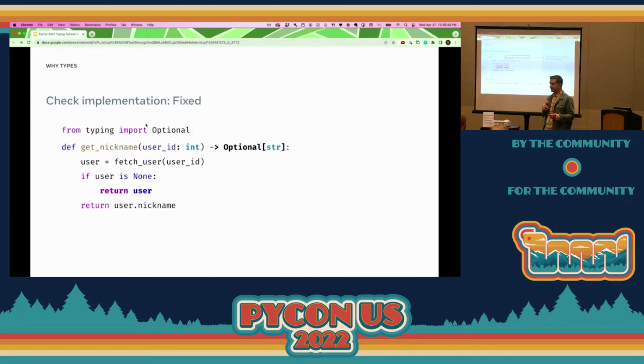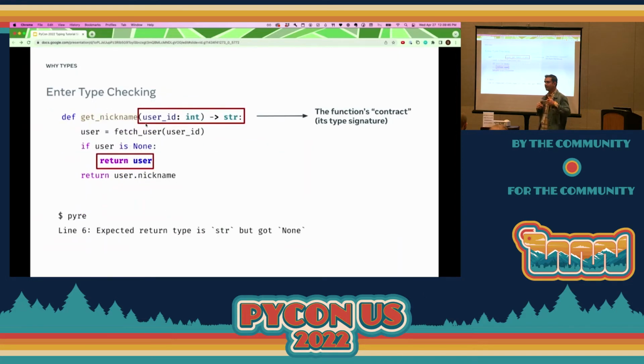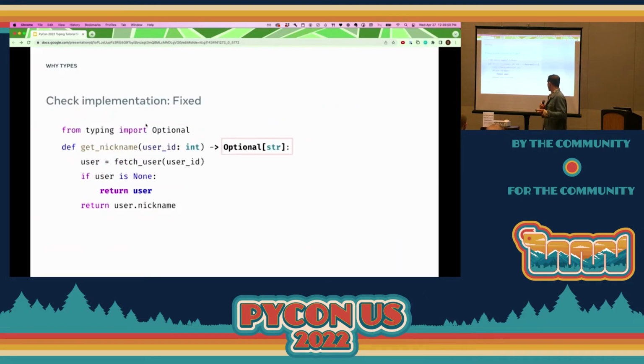The way you would fix that is by saying this function can return either a string or it can return none. So the type for that is optional string. Optional string means it's either a string or it's a none. Once you fix that and run Pyre again, it'll tell you that there are no errors, because right now everything you return is either a string or a none, so your function is valid. So this is how we can solve the first problem of checking our function body against its contract.